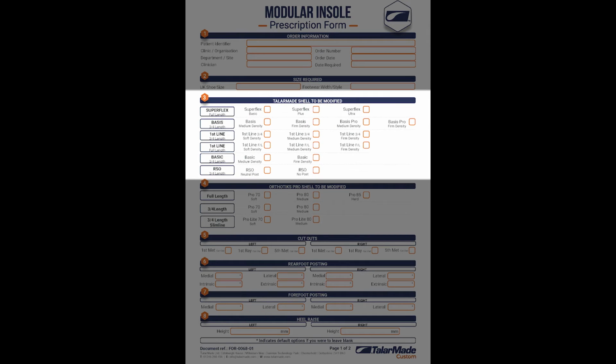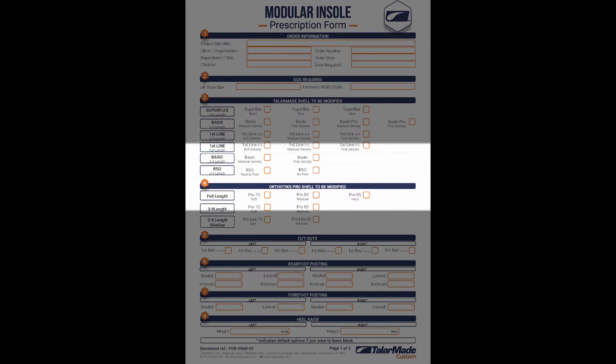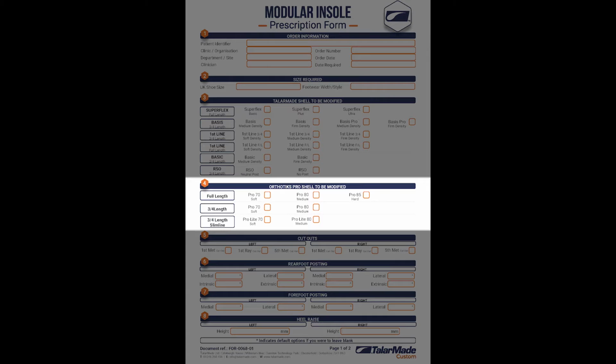Section 3. TaylorMade have a number of different orthotic shells which can be modified according to your requirements. Please specify which device you would like us to modify by ticking the appropriate box relating to your product and its density. Section 4. Orthotics Pro Shell.